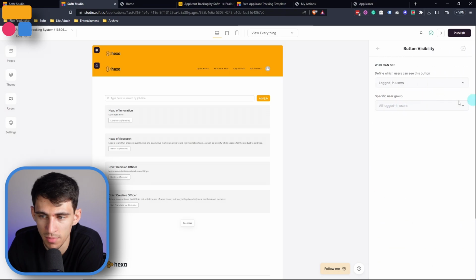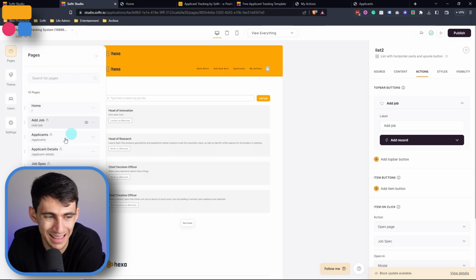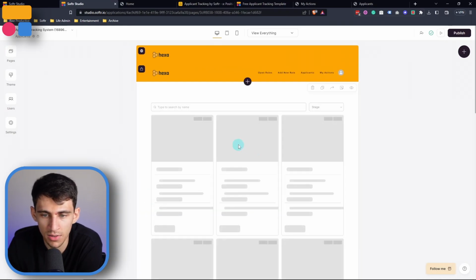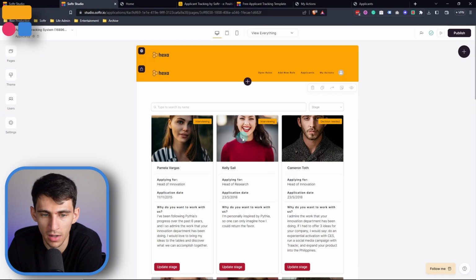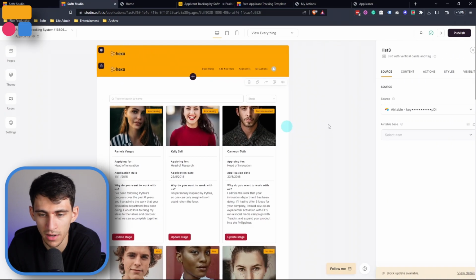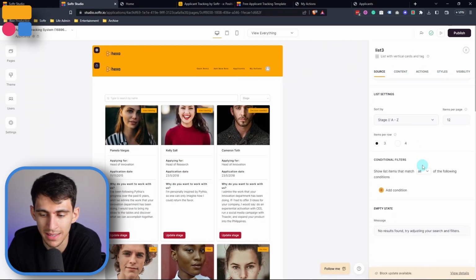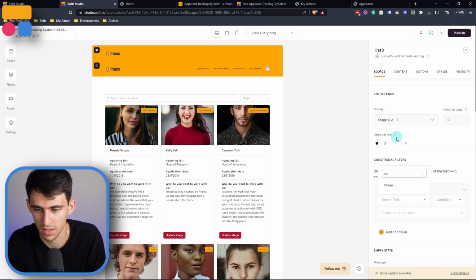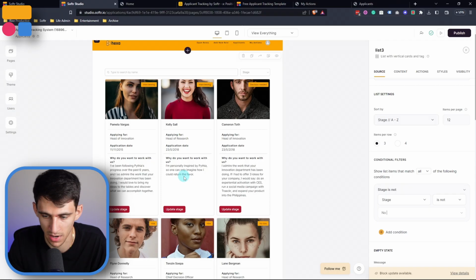And I can change the button visibility. So for example, I could have it be all logged in users, or I could adjust it to be for only specific user group types. And then for instances like the applicants, say we are at the point where we don't really want to see the no hires, I could set it so that this is going to have a conditional filter where the stage is not no hire. So that I would just filter those out very easily.